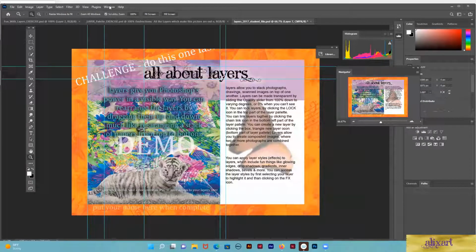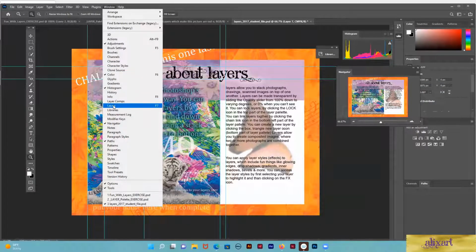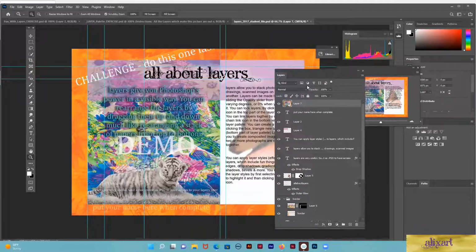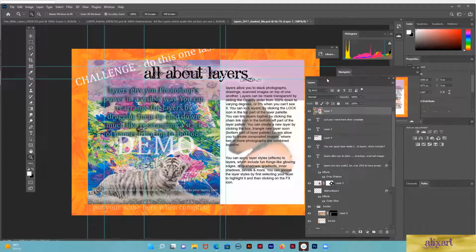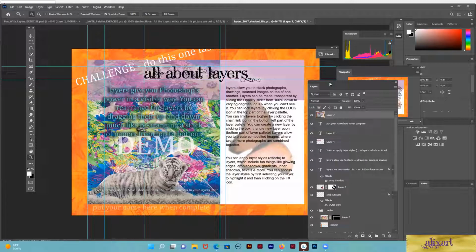To find it, you go up to Window and then Layers, or you could just press F7. That's going to bring this up right here. So this is where you control layers. Layers give you Photoshop's power in a visible way. You can arrange the layers by dragging them up and down, much like rearranging a stack of papers from top to bottom. Layers can be made transparent by sliding the opacity slider. You can lock layers, you can link layers together, and you can create a new layer by clicking the box. Every time you paste in a new photo, Photoshop will automatically make a new layer for you.